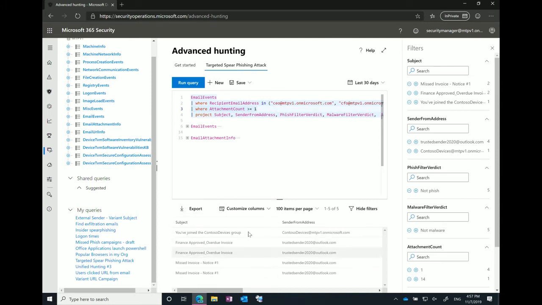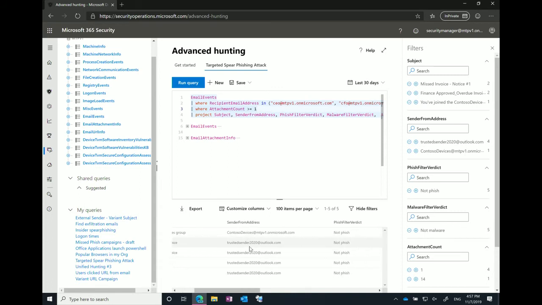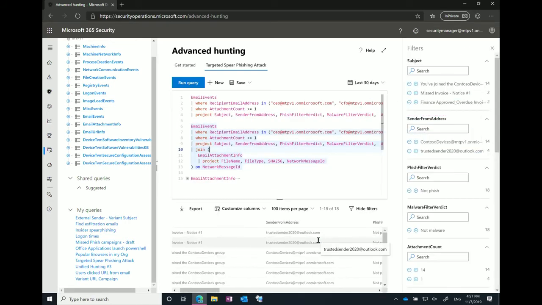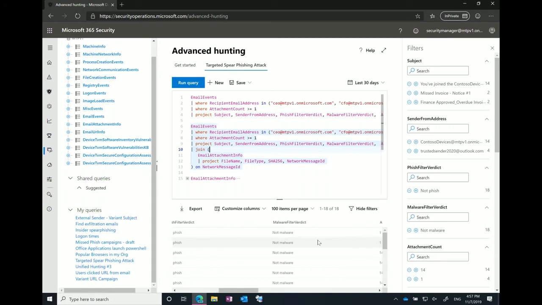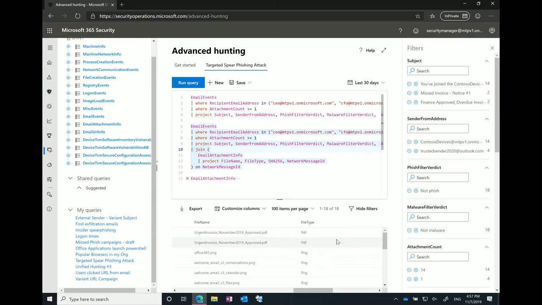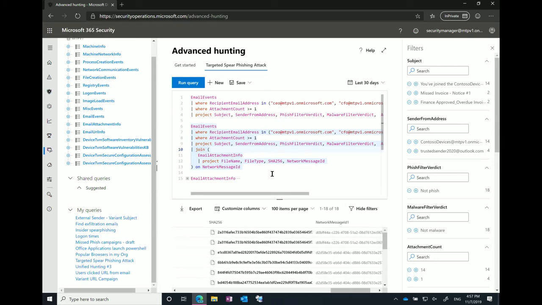Here we can see there's some interesting stuff from Trusted Sender 2020. The subject is finance approved, overdue invoice. It wasn't caught as phish, and there are some attachments. As we go on, I'm going to join this with the attachment info to find out more about what that payload might be. Now I don't only have information about the email event, but I also have information about the file name. A lot of this looks benign, like welcome to Microsoft, from Office 365. But this urgent invoice that's been quote unquote approved looks pretty malicious.